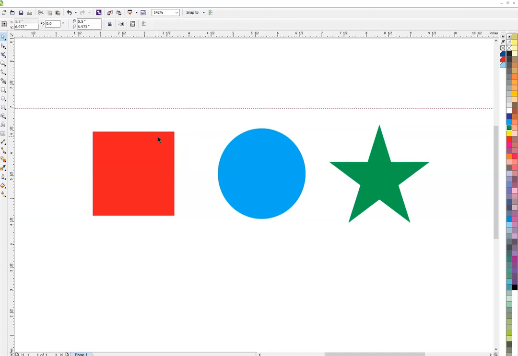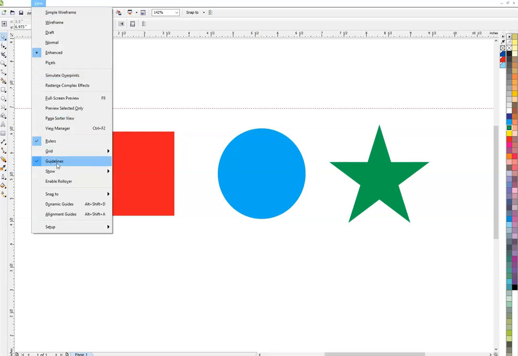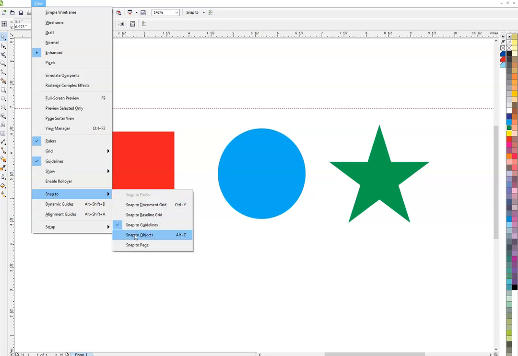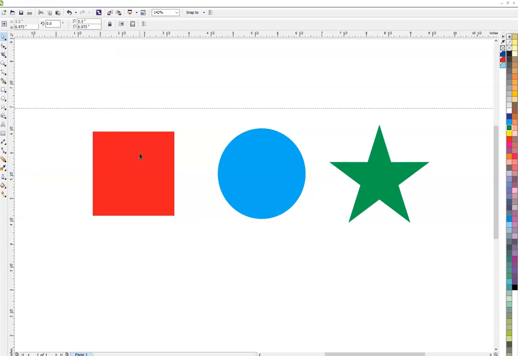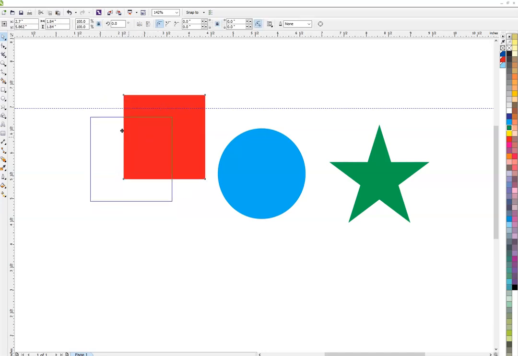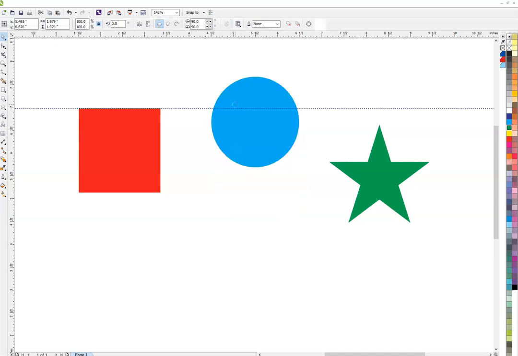Snap to guidelines enables a shape to be snapped to a guideline. Now, for that to work, we also have to have snap to objects enabled. And now we can see the edges and the nodes here. And you may have tried this before. I have snap to guidelines and snap to objects enabled. So why doesn't it do anything? It doesn't seem to be working.